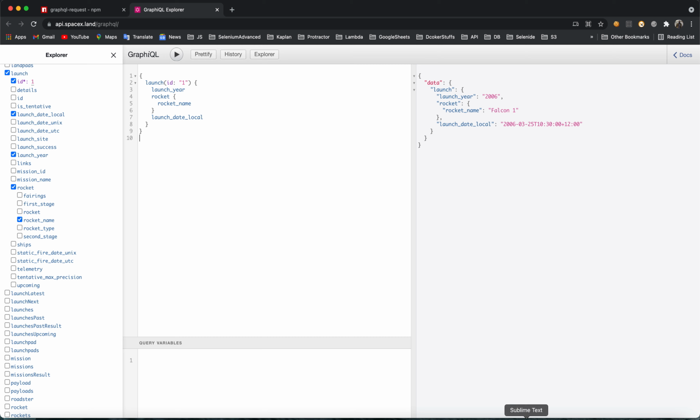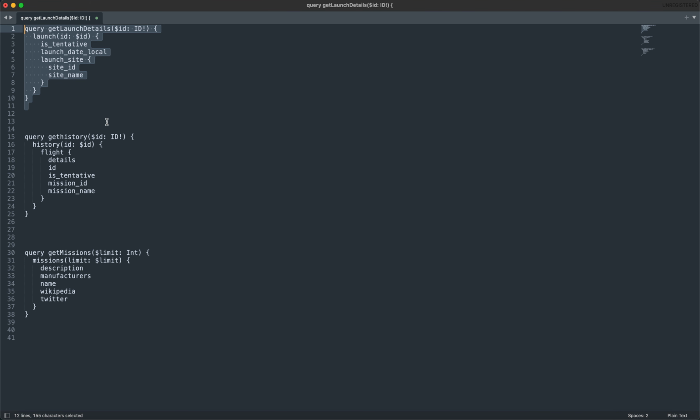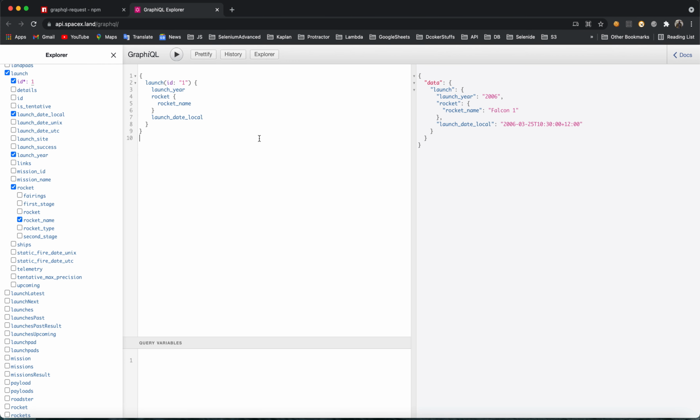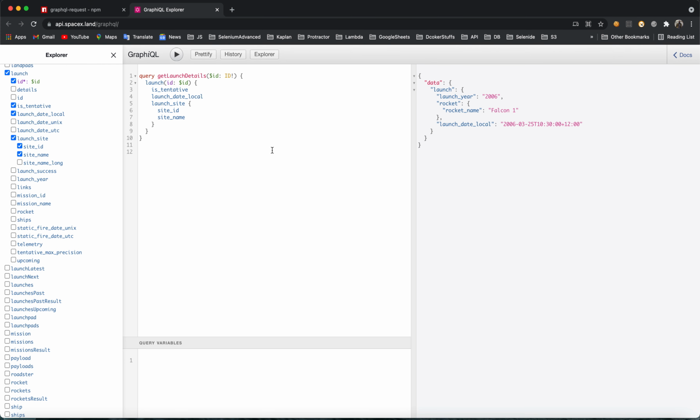I have already created the query, so I will use the one which we were using yesterday. Let's see this one. Now you can see what this query is doing. This query is a get launch details query, which is accepting an ID, whose scalar type is ID, which is mandatory. And this is the query.